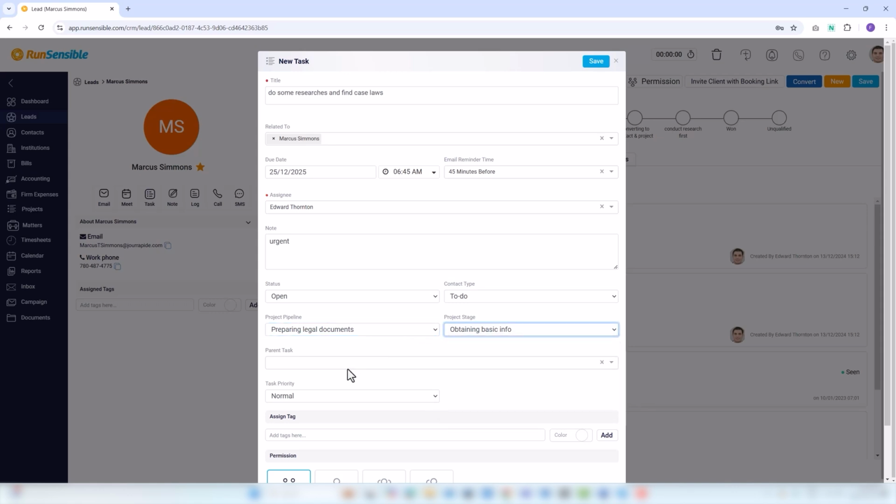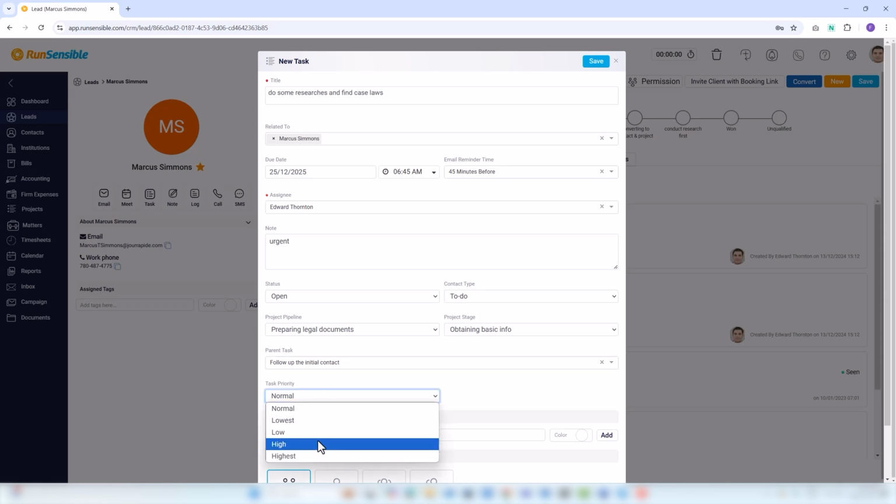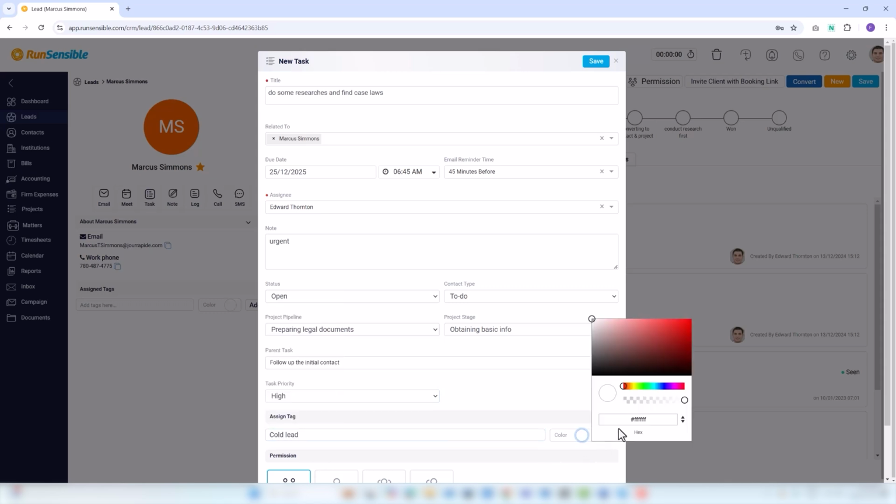For hierarchical organization, the Parent Task field allows users to create subtasks linked to larger tasks. The form also includes a Task Priority dropdown to classify tasks as normal, high, or low, helping prioritize workloads. A Tag Assignment feature allows the addition of tags for easier categorization and filtering of tasks.